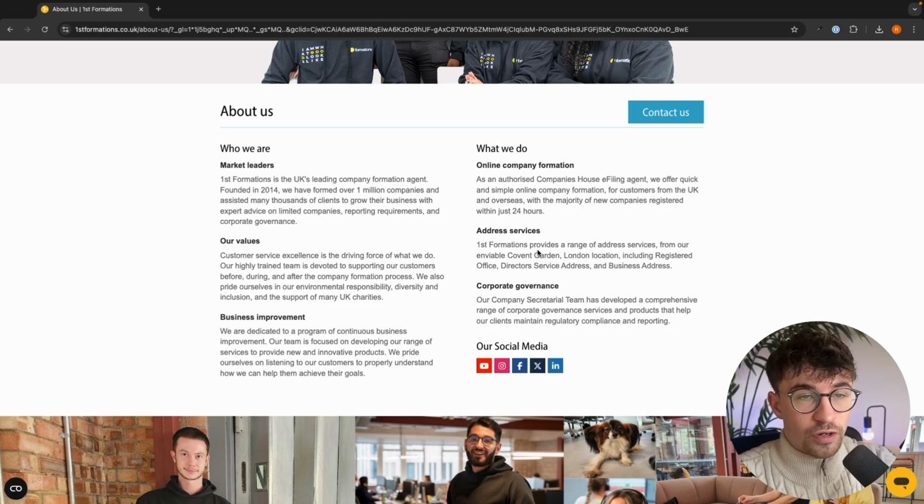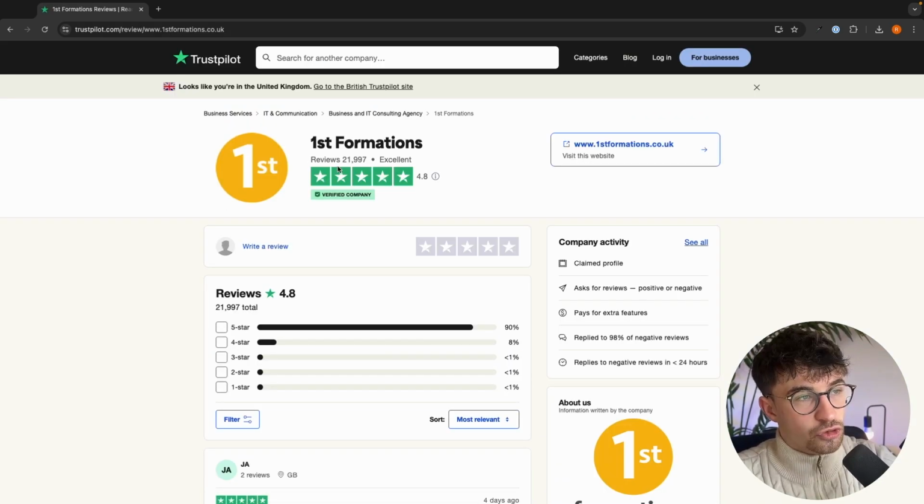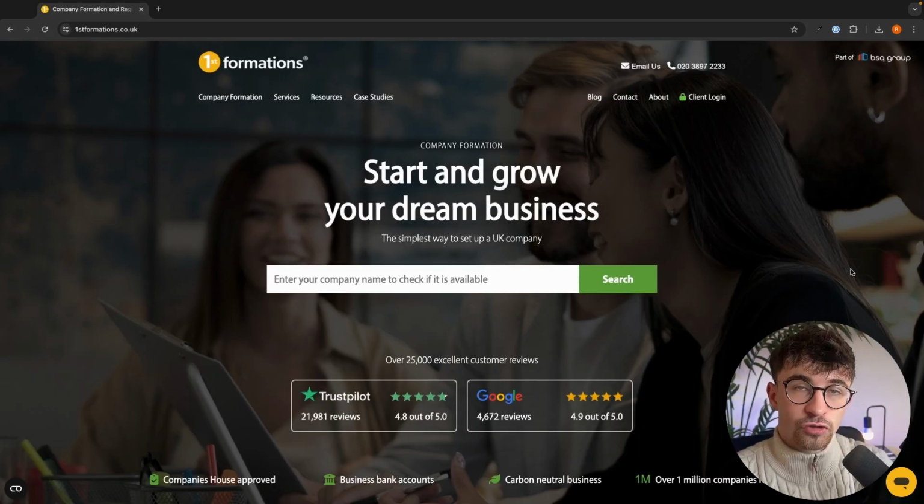Another benefit of going with First Formations is the fact that they have an extremely prestigious address that you can register your business at. All of these addresses are in Covent Gardens in London, which is one of the most prestigious addresses in the UK, which will take the professionalism of your company to the next level. Going over to Trustpilot and looking at the reviews right here, First Formations has almost 22,000 reviews and is rated at 4.8 stars.